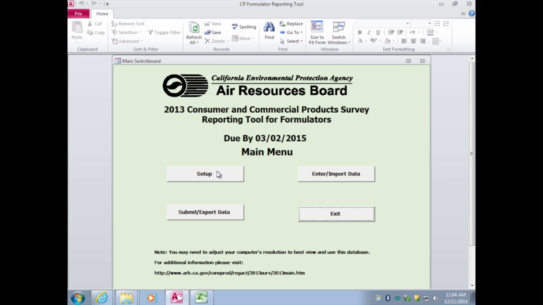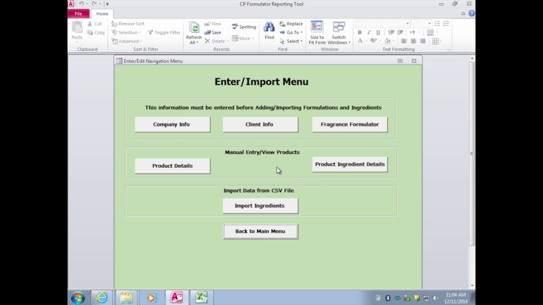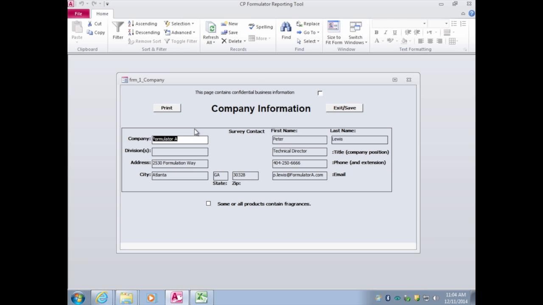After completing your setup features, click on the Enter Import Data menu. You need to enter the company contact information. In the interest of time, the company contact information is already completed. Please note the Some or All Products Contain Fragrances box below. Be sure to check this box if your client's products contain a fragrance, as it customizes the data entry screens. For my example, I leave this box blank because my client's product doesn't have a fragrance.